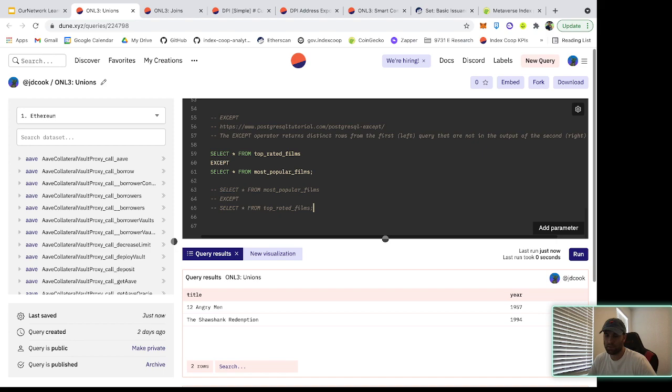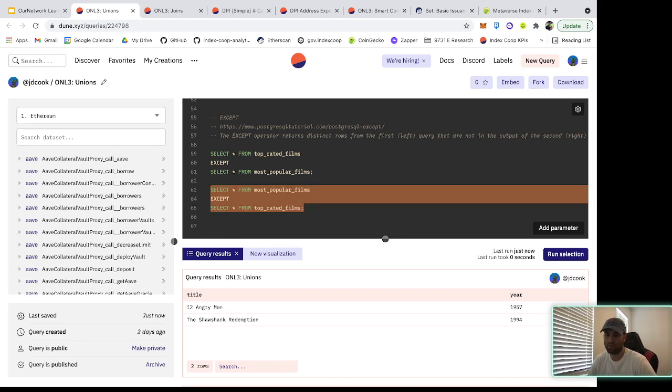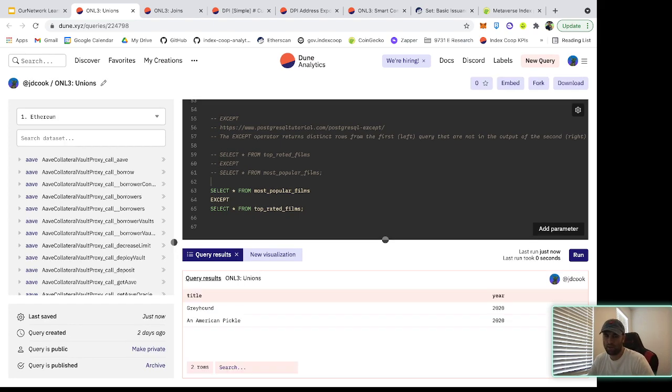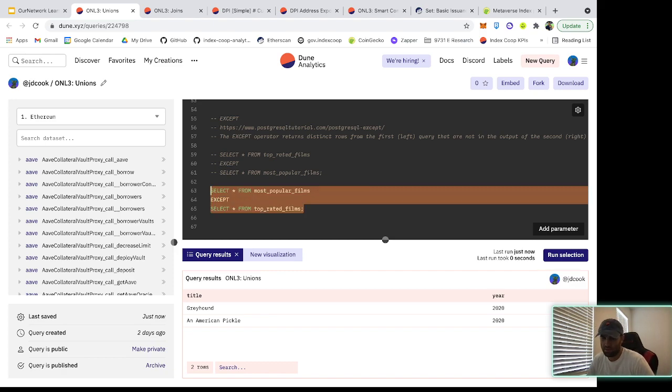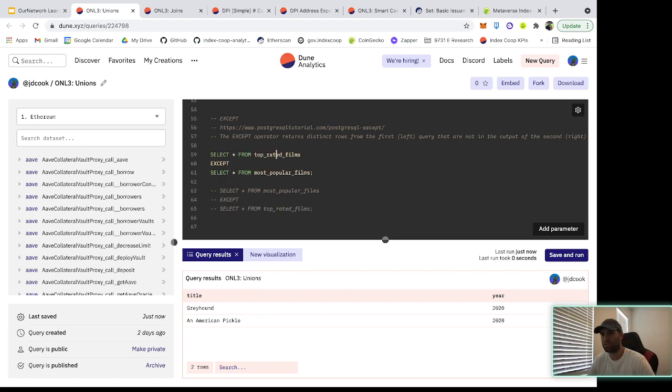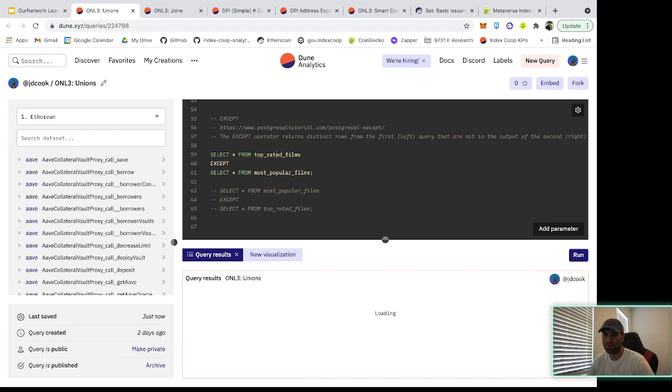We can do the opposite. We can get all the popular films that are not top rated. So these are ones that maybe got gypped on their ratings. They're very popular, but didn't get a top rating. The ones that we did first, these top rated, these are the ones that were rated high, but maybe got a little more credit than they deserved. Not as popular.